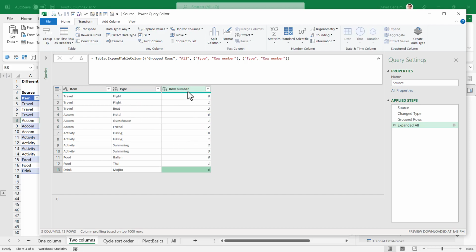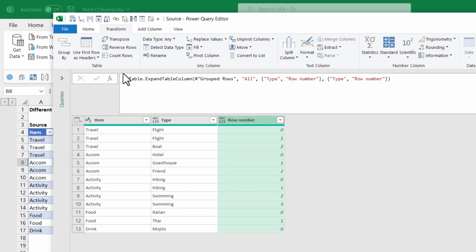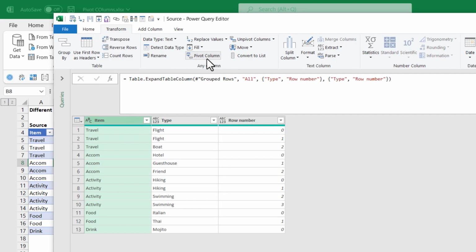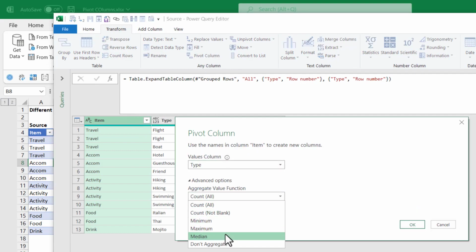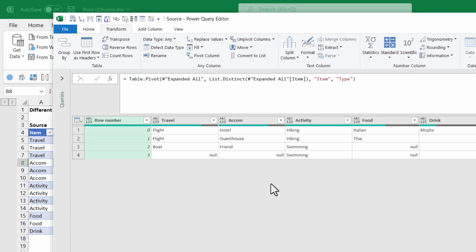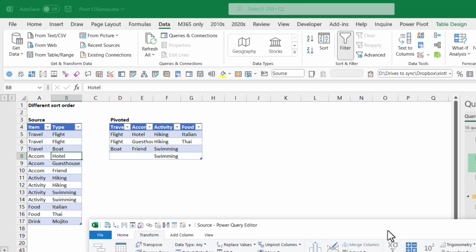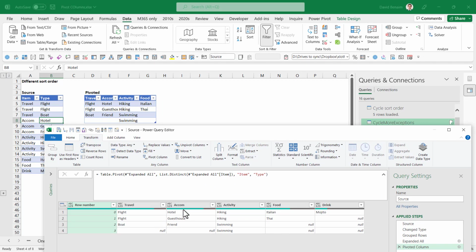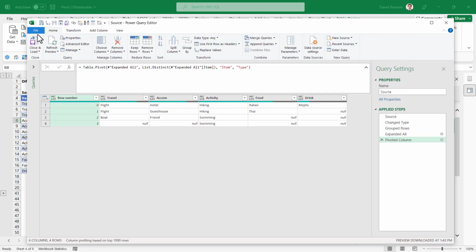Which means now that this row number is going to appear 1, 2, 3, 4. It's actually 0, 1, 2, 3, 4, but more or less the same. So if I click on this one and I go to pivot column, and I choose type in advanced options, don't aggregate, it works. There you go. Now I have essentially what I was hoping to do. Flight, the 3 flights, these 3, even though there's duplicates, that still works. Perfect. So now I'm going to close and load.